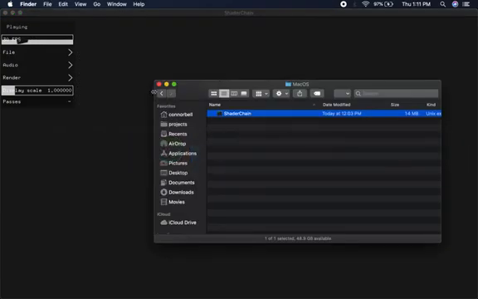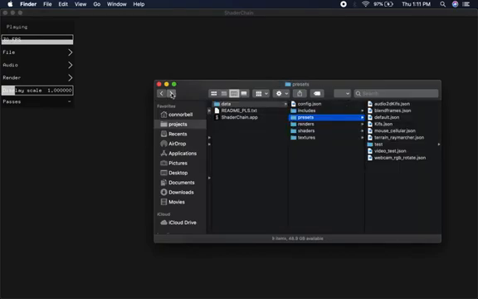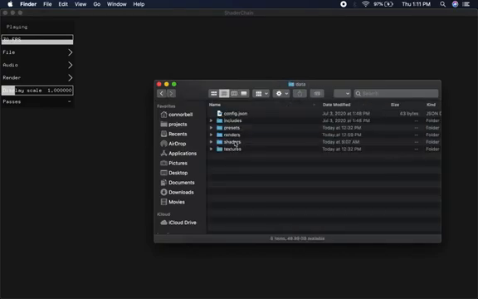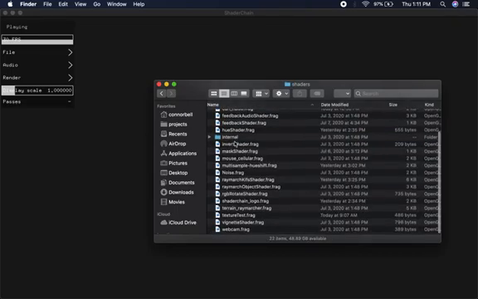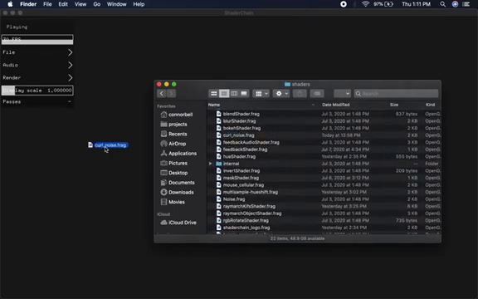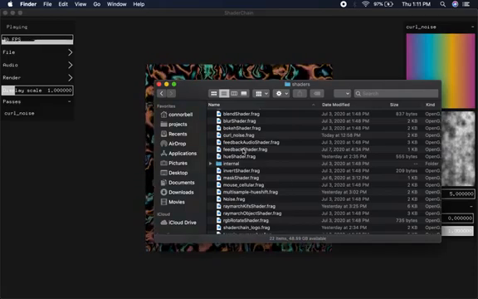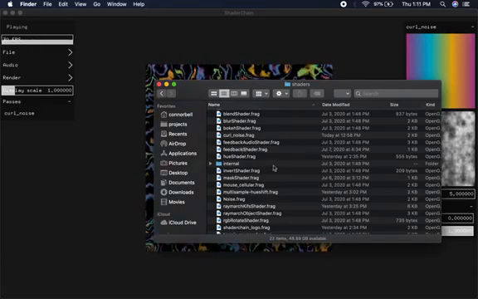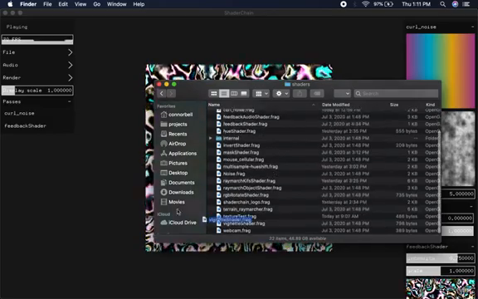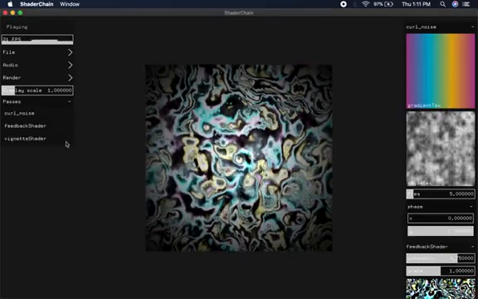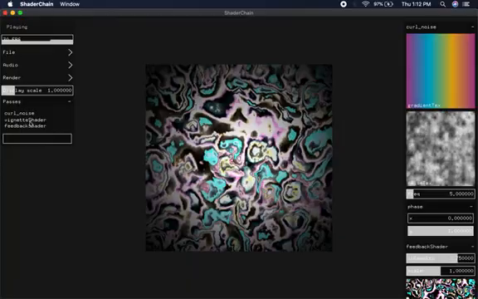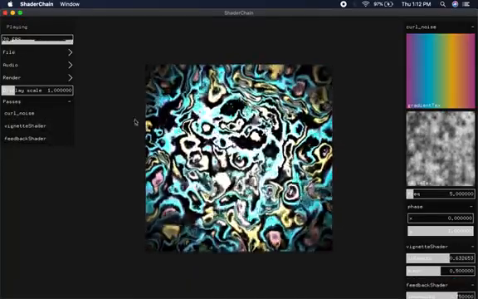The way you add shaders to your project is you go to your data folder, go to the shaders folder, and just drag in shaders and they will be added as passes. I'm going to add another feedback shader and a vignette shader. And you can rearrange these passes by clicking and dragging them and reordering them like that.